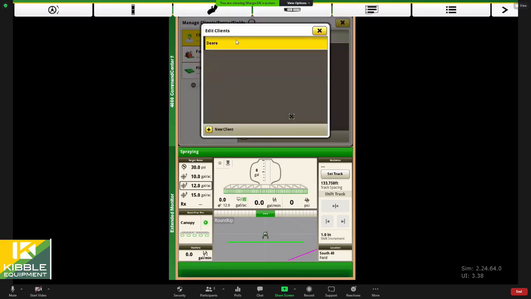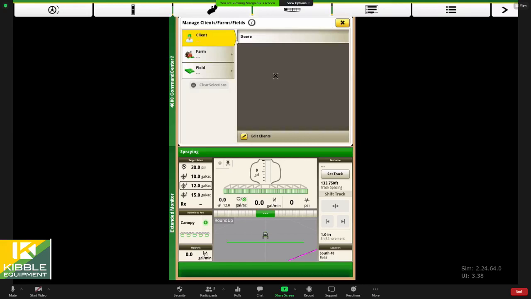If you're going to do this, start at the client structure, because then when you delete the client, it will delete all the farms and fields underneath it. If you want to keep the client and you just want to get rid of the fields, then you might be deleting them by the field. So just remember, they all reside inside one another. So that's how we do that. Wanted to show that quick, why we're here too.